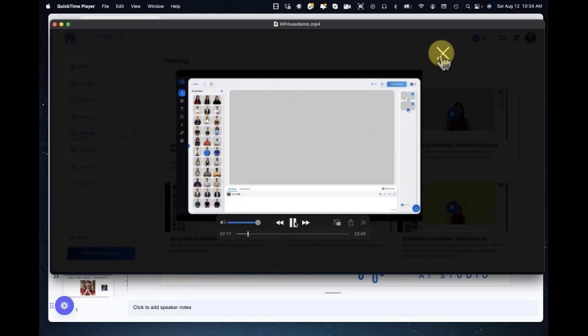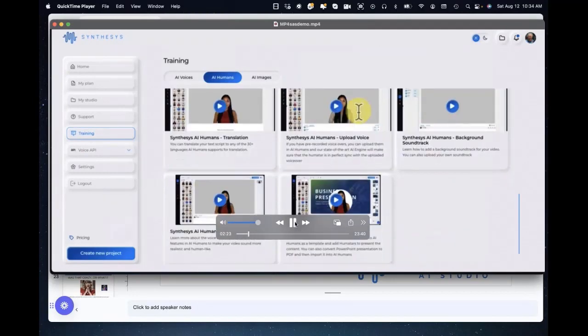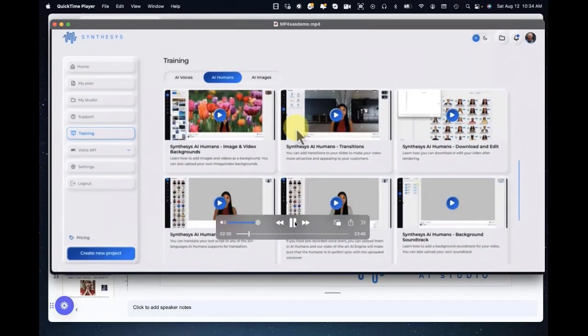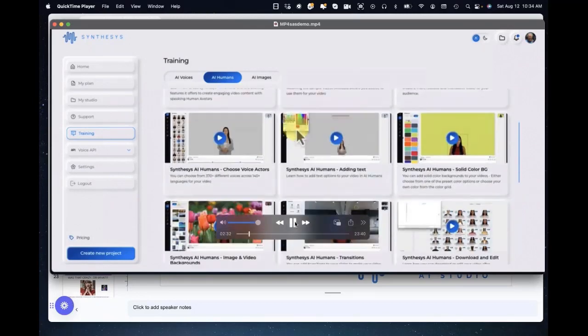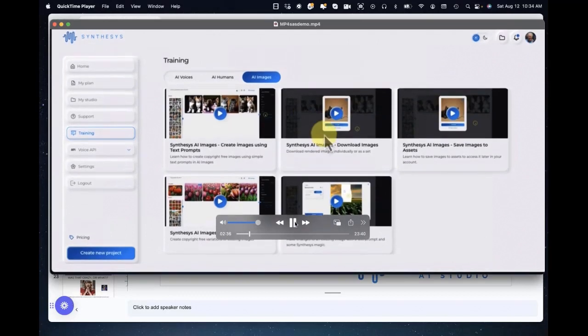So depending on your plan, you... Okay, so the point was, I just want to show you how great the training is, how many modules there are, how many videos, I should say, in each module. AI Voices, we have 5 videos. AI Humans, we have, well, over a dozen videos, or it looks like 14. And then in AI Images, we have 5.